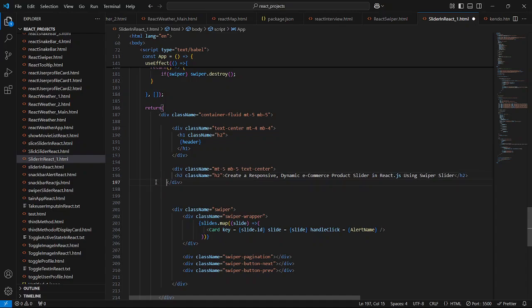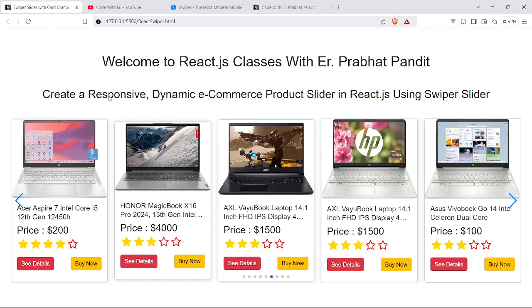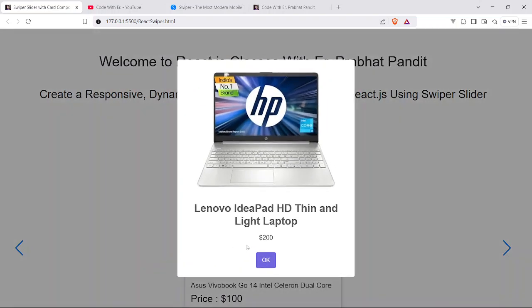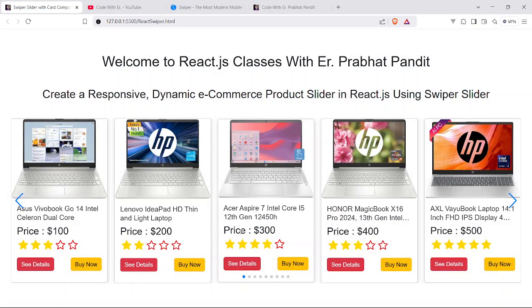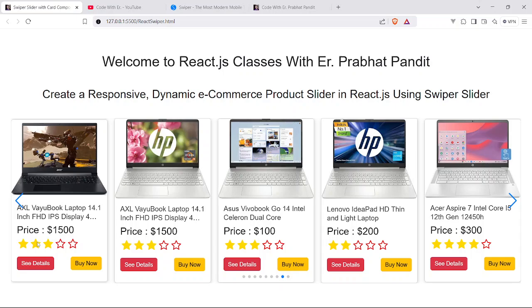So this is it. Now we will integrate the last feature. On click of this button we will show the details of the respective product on which the user has clicked. Now we will also show this star ratings.